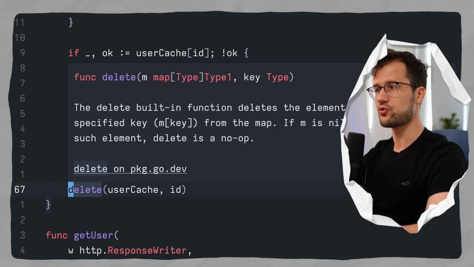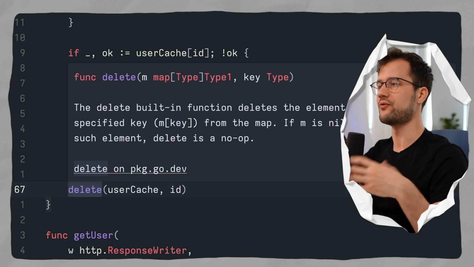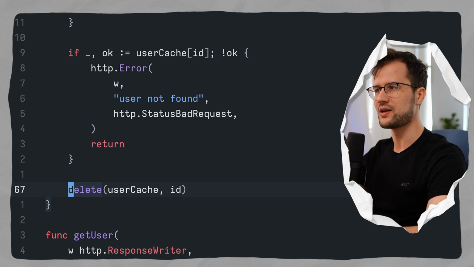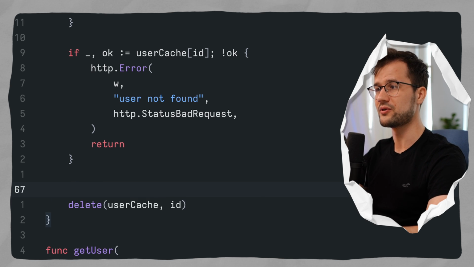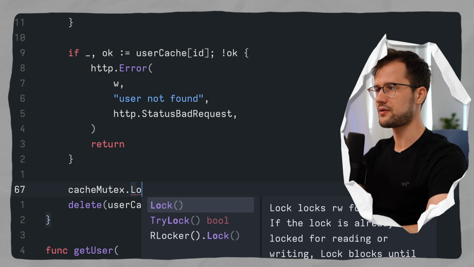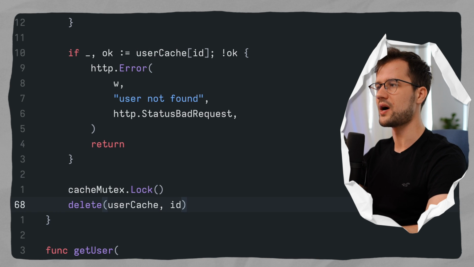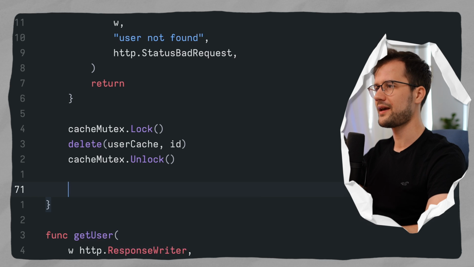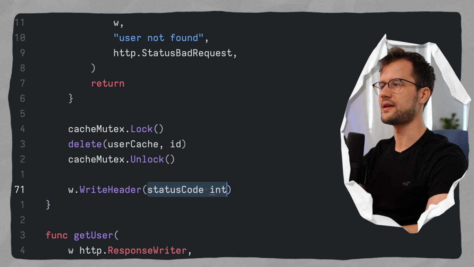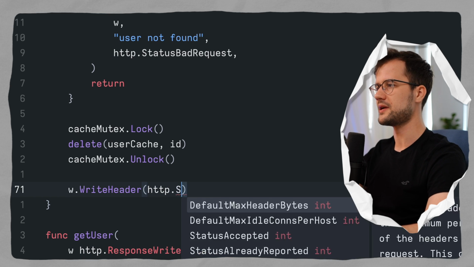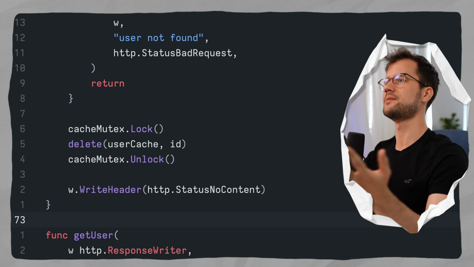Now for that, we are going to make use of the delete function, the native delete function in Golang. And obviously this allows us to delete a key value pair from a map. And you guessed it right, we need to lock some things. In this case, the reading and writing part for our local in-memory database. So we're just going to say cache mutex dot lock, and in the end we're going to unlock this mutex again. And then last but not least, we're going to write in header, keep it simple, HTTP status no content. And that's basically it, right?